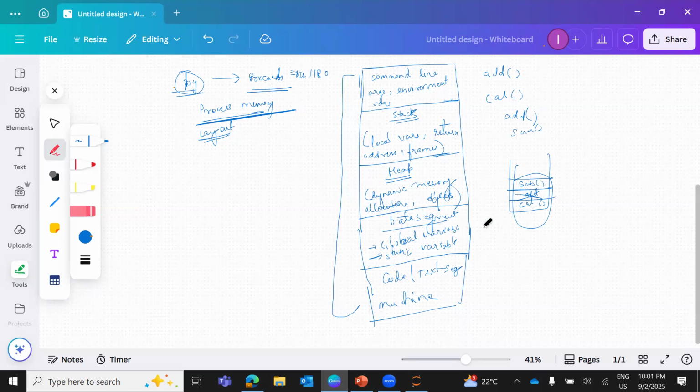And this data segment is also known as BSS. Basically, it's not exactly known as BSS. The data segment area is split into two more parts. One is BSS and the other is for initialized data. So here, in data itself, there are two divisions: one for BSS and the other for initialized data.